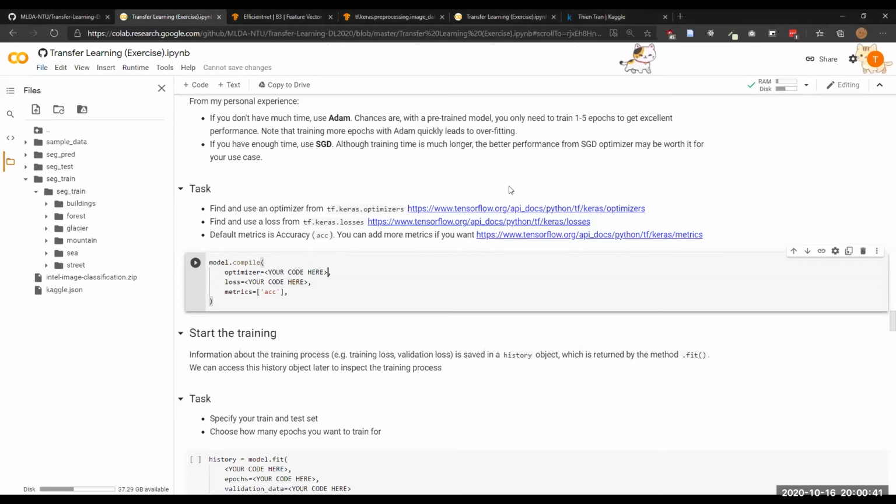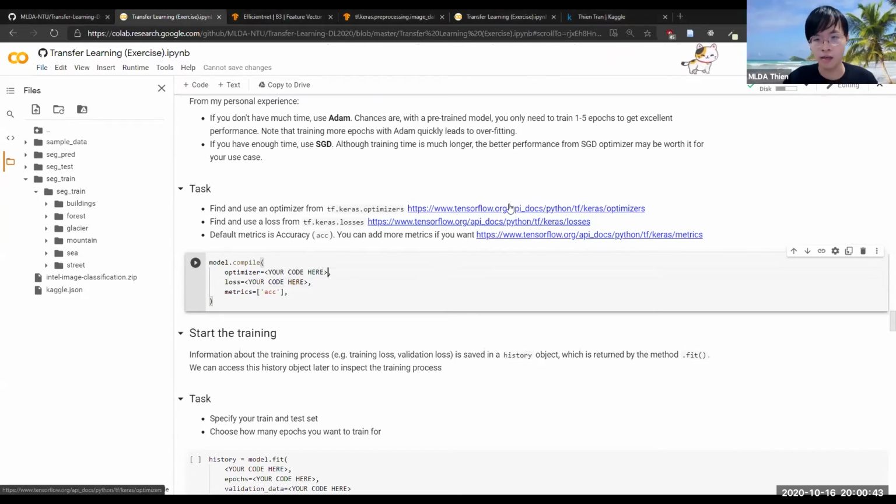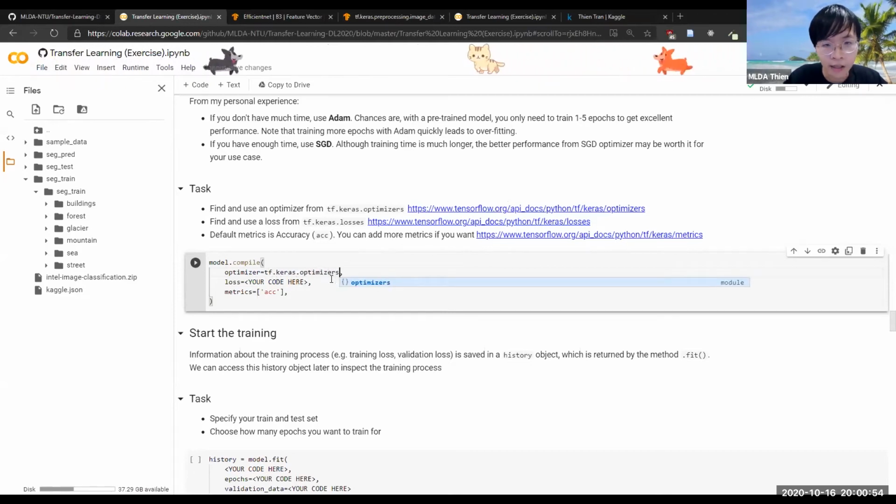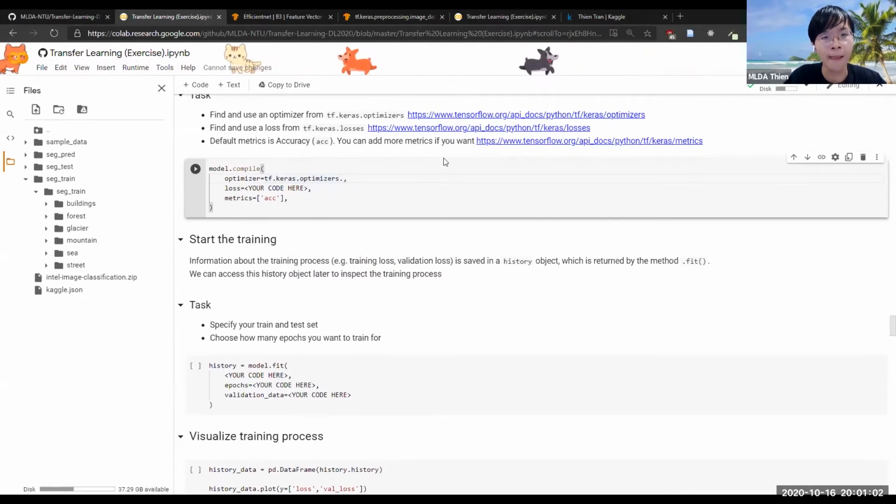Okay, so this link here shows different types of optimizers and losses, but to save time for our purpose, I'm just going to type the answer here. For the optimizer, you can use either Adam or SGD, it doesn't matter. In this case, I'm going to use Adam.